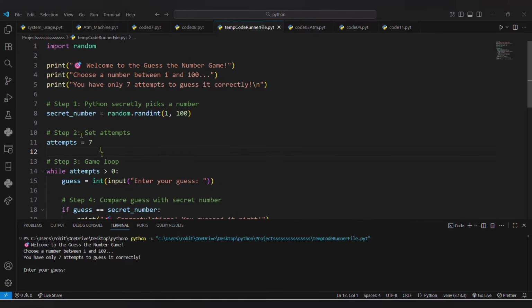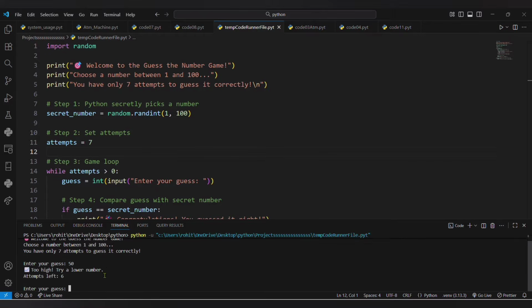After running this project, you see it prints welcome to Guess the Number game. And it also shows choose a number between 1 and 100 and you have only 7 attempts to guess it correctly. So enter your guess. I start with my guess, 50. So I choose 50 and it shows too high.